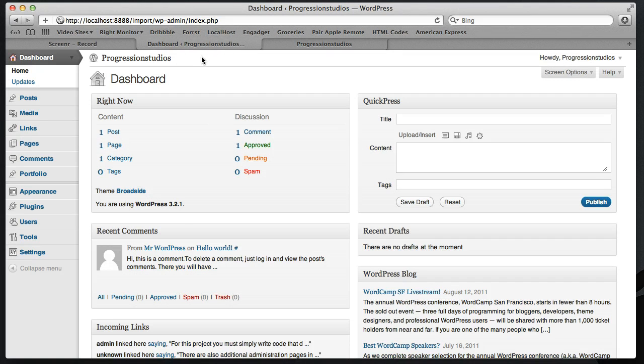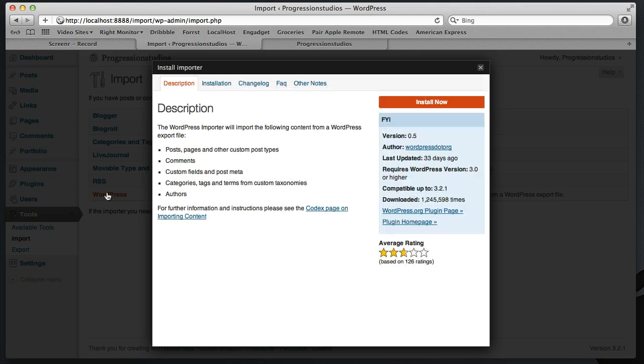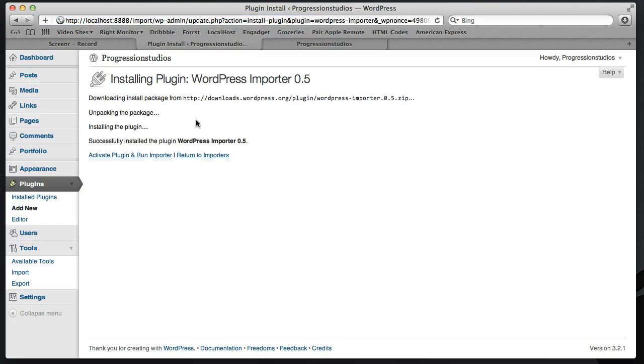The first thing we're going to do is upload the XML file. We're going to do that under Tools and Import. And we're going to click WordPress because we have a WordPress XML file. The first time you do this, you're going to be prompted with this installer. It just wants you to install this plugin to do this pretty simple stuff. So we'll go ahead and do that and activate the plugin.